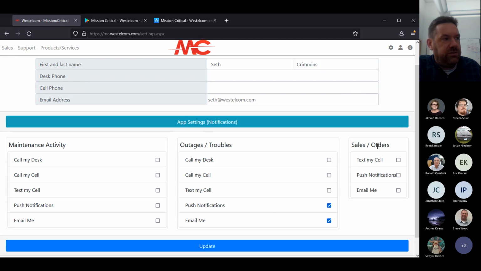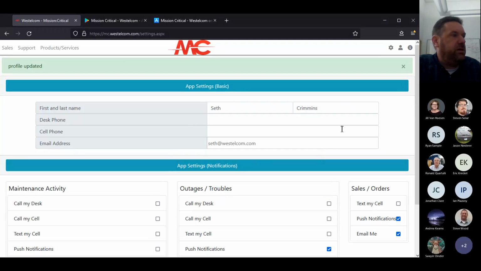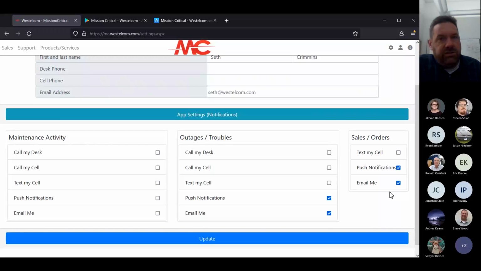And then also with sales and orders, if you want to know if your order has moved on to the next stage, and you want to get a notification or just a notification that a new order is now in the system, or that an order has been completed, you can also enable notifications as well for that. So I'm just going to go ahead and turn these on just to show you where those settings are. And that's really the extent of notifications for now.